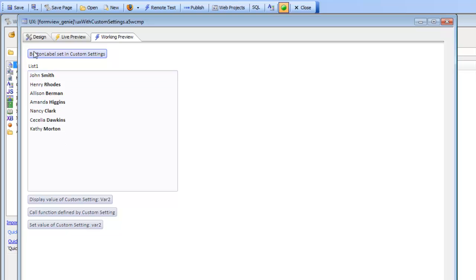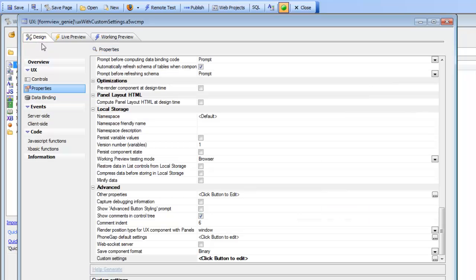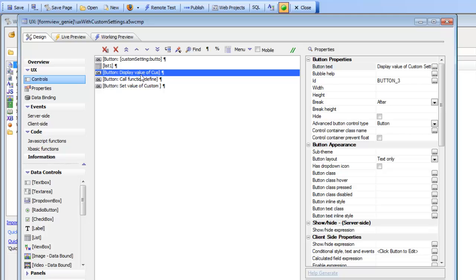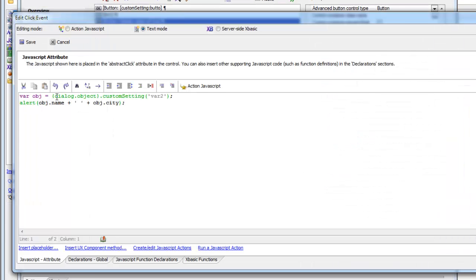So that shows how you can use custom settings when the component is rendered, but you can also use custom settings in JavaScript code. So for example, if I click this button here, display value of setting var2, we can see we get here Fred Boston. So let's go look now at the code that was executed when we clicked this display value button. So we'll go here now and go to the on-click event. So you can see here we're using the custom setting method.